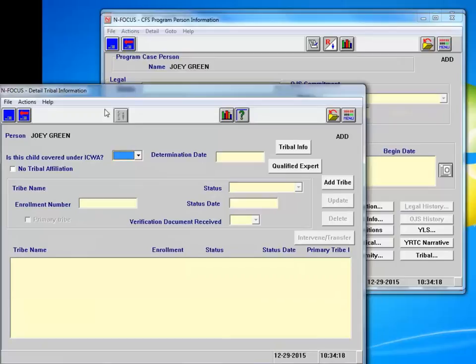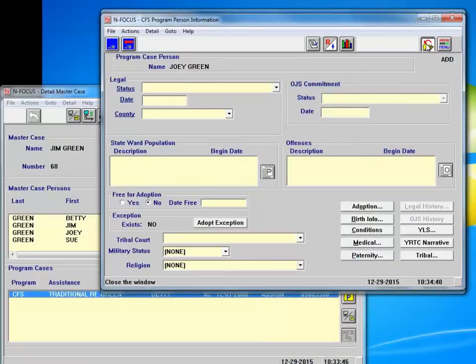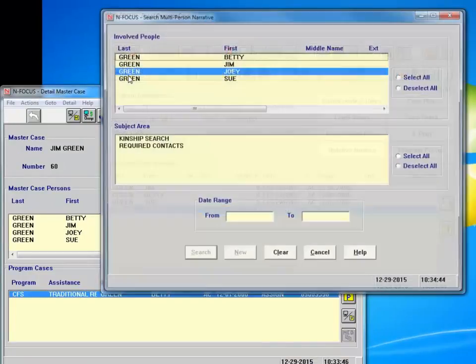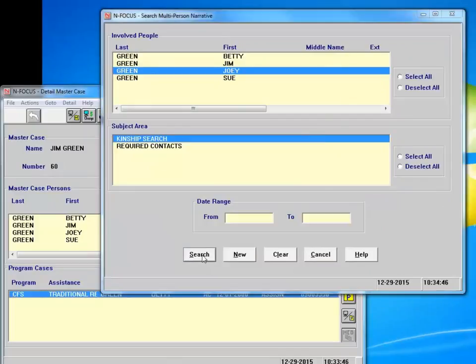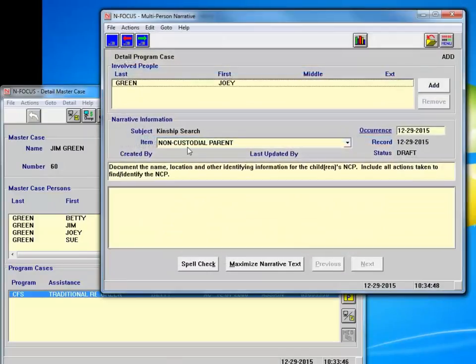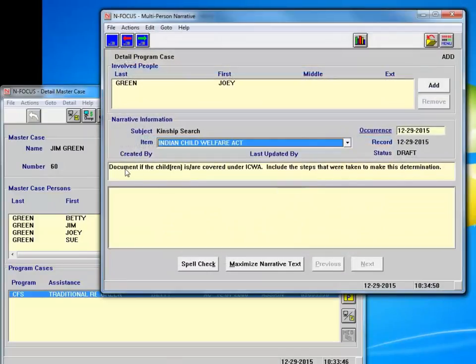The first thing to note is the very first question: is this child covered under the Indian Child Welfare Act? For the purposes of this demonstration, we are going to say that Joey Green is covered under ICWA, but you can also make the determination no. It's important to remember that when you do make the determination yes or no, you do want to come back to your multi-person narratives, your kinship search window, and make sure you're documenting under Indian Child Welfare Act. Document if the child is or is not covered under ICWA.